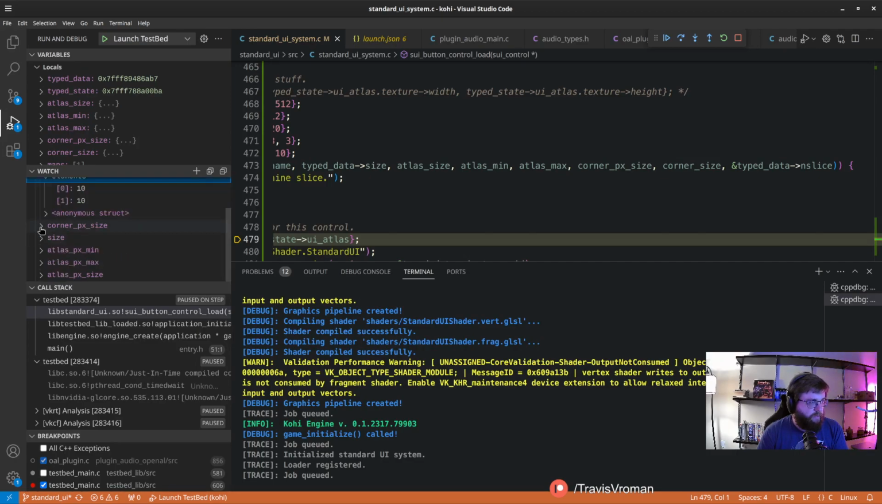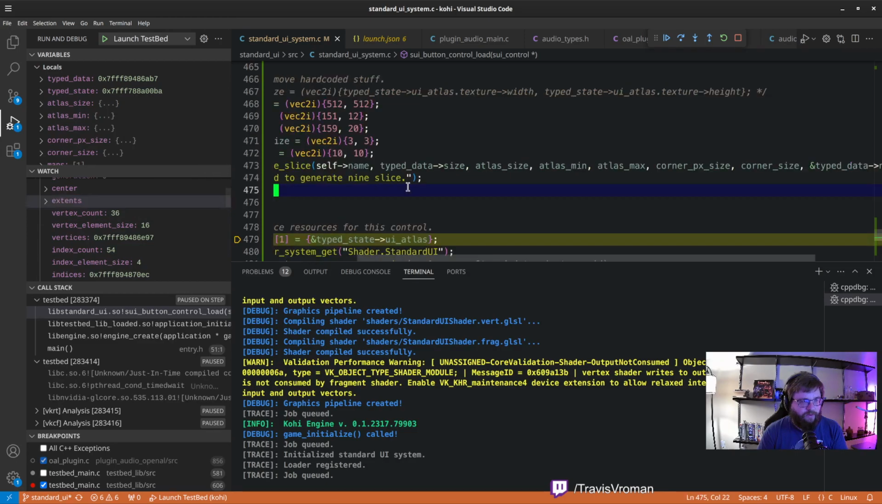So corner size is 10 by 10. Corner pixel size is 3. Okay. The size is 200 by 50. 151 by 12 is the min. Max is 159 by 20. And the atlas pixel size is 512 by 512. So I think all of that is good. The geometry has an ID, generation. Yeah, we didn't generate extents for it. That's fine. Okay. Has vertex and index data. Whether that's correct or not, we'll see.